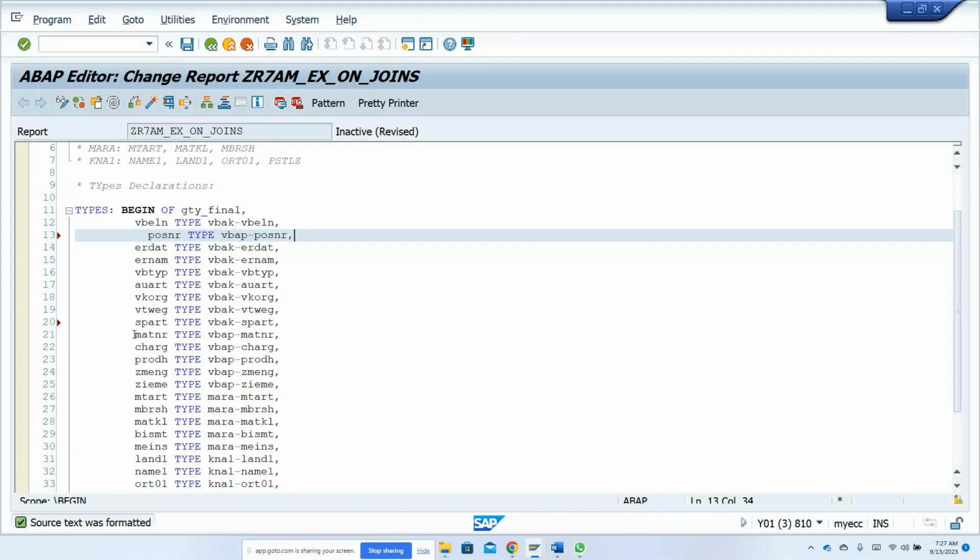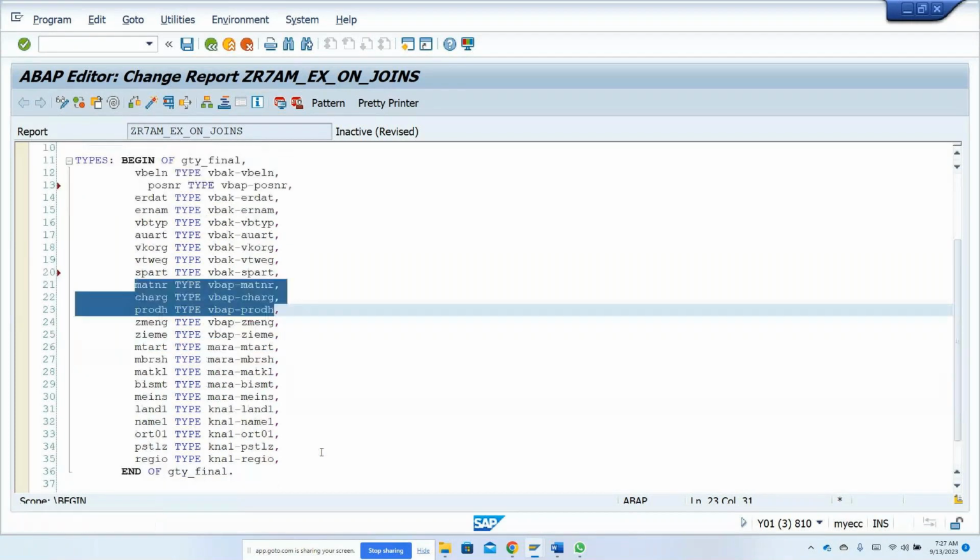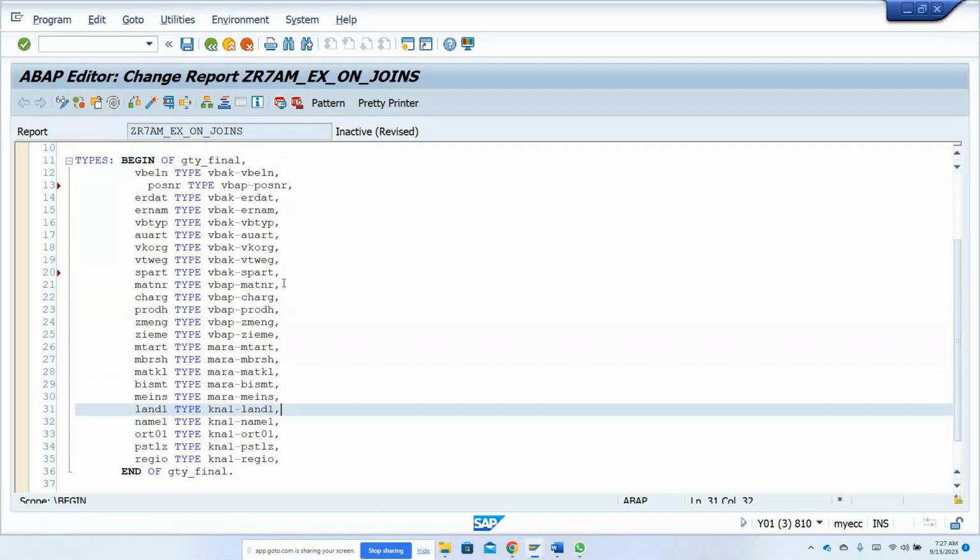Okay, MTA, RT, BSA, MT, MA. So now here I want the KUNNR also from VBAK. So now here I want KUNNR type VBAK-KUNNR. Now do your check, and that's it. Now do your pretty printer. So now however I want, I just placed my fields in this order.